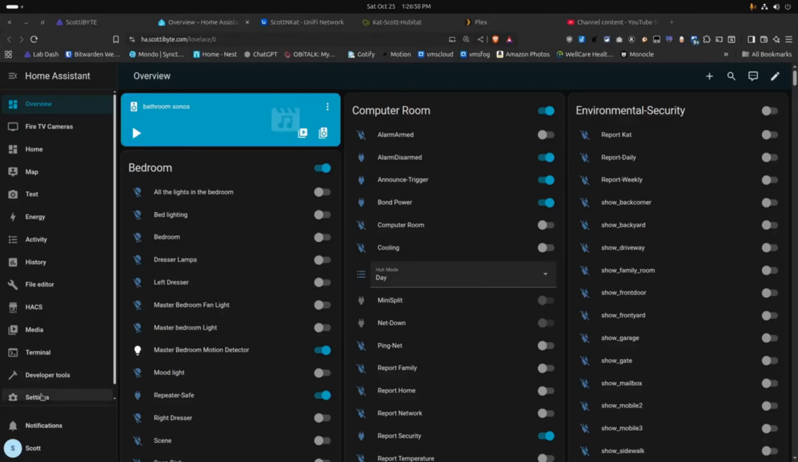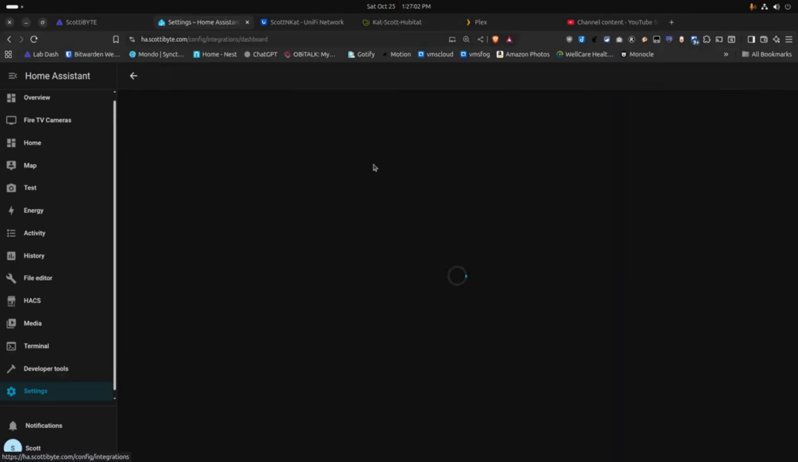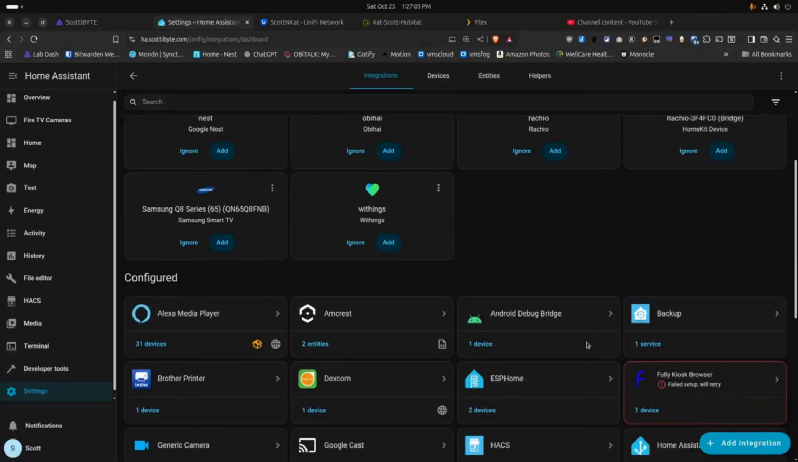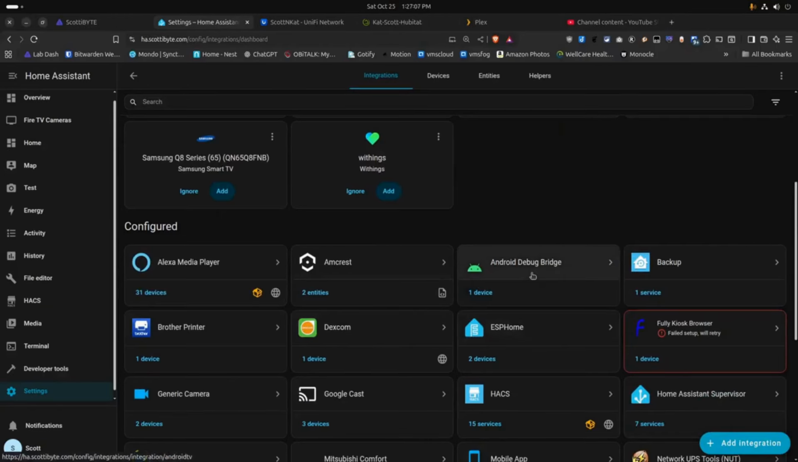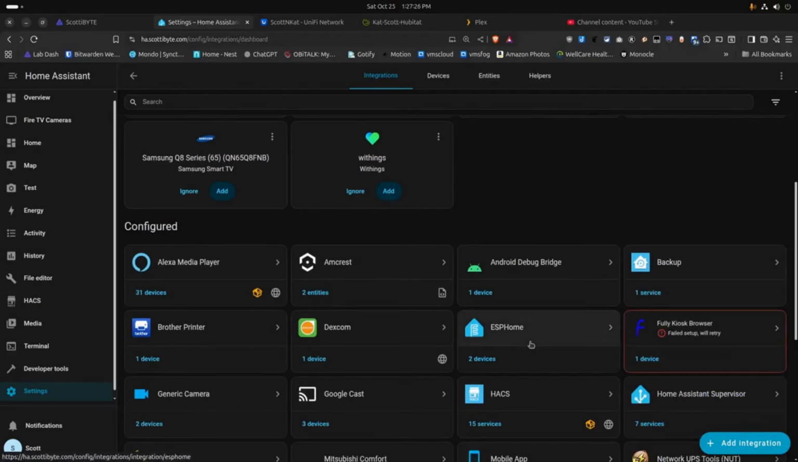Here I am over on my Home Assistant. And if I go down to Settings, and I go to Devices and Services, and we scroll down, you'll notice that I have the Android debug bridge, which says that it is configured. Once you turn on USB debugging, I expect that you'll have the Android debug bridge automatically show up in the discovered options, and then all you have to do is go through the configuration of it, which is fairly simple.